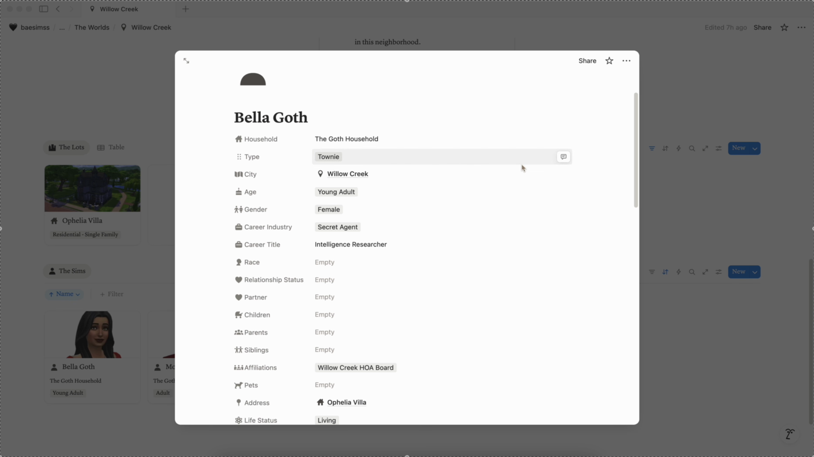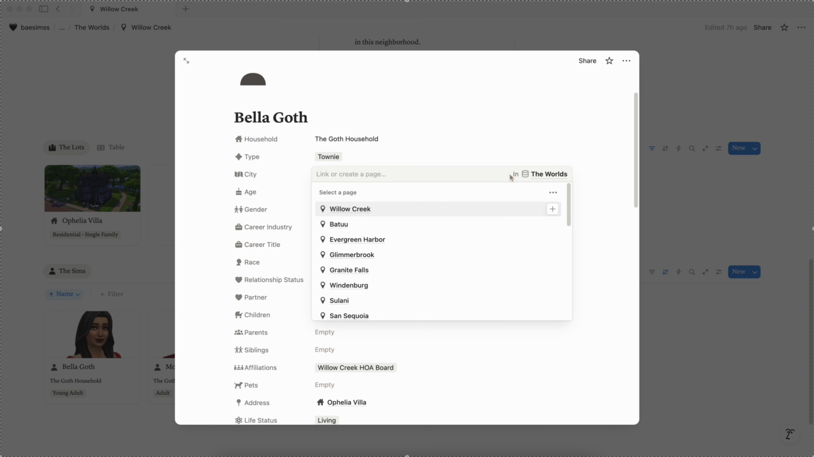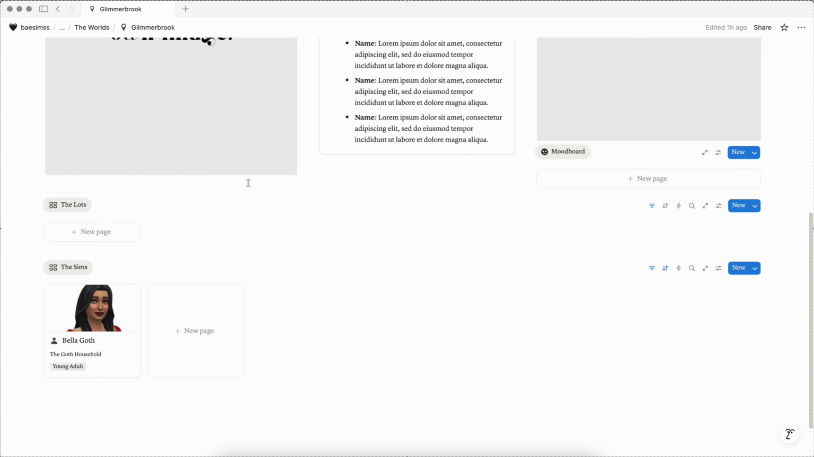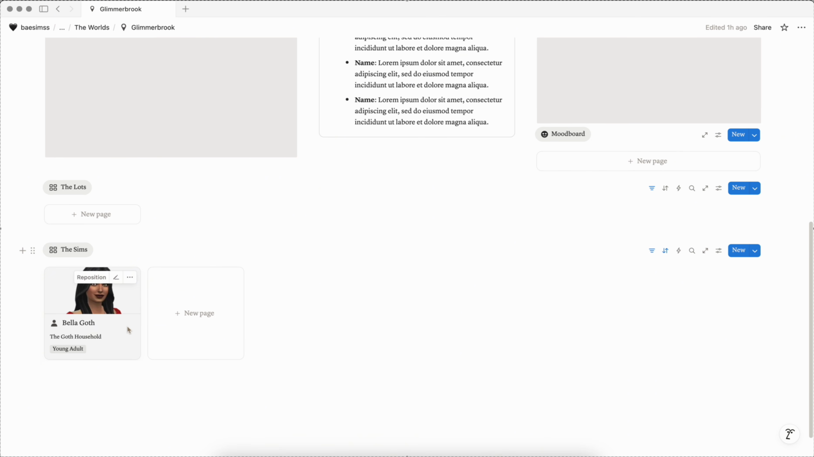So for example, if I were to move Bella from Willow Creek to Glimmerbrook and then go to the Glimmerbrook page, Bella Goth would now be listed as a Glimmerbrook sim.